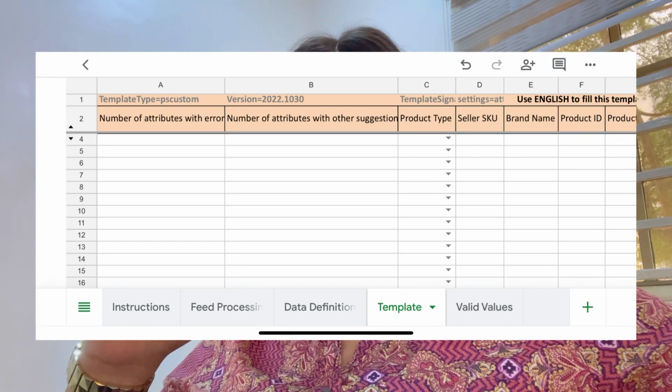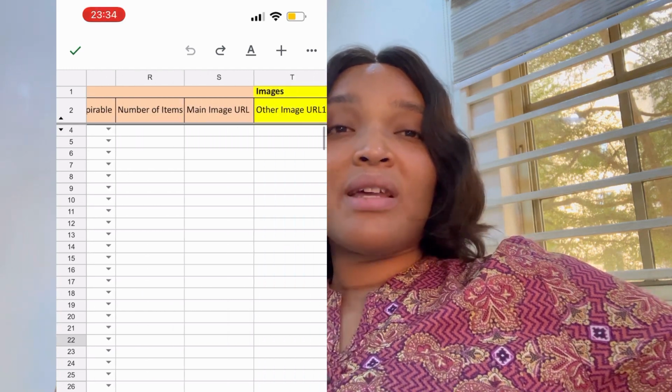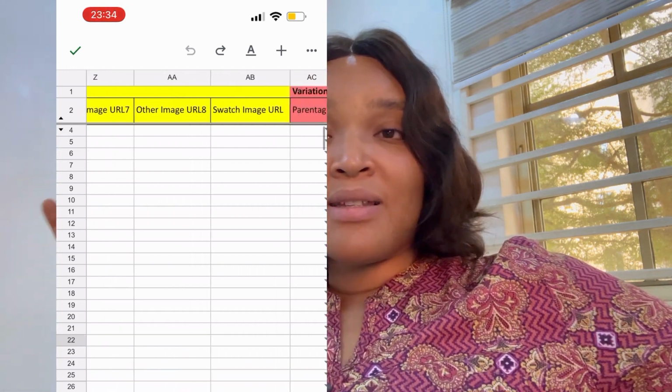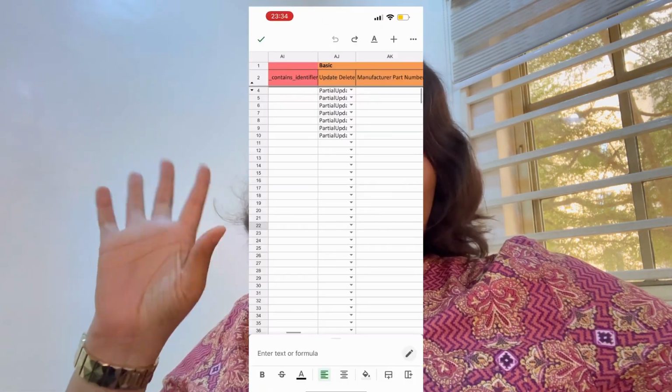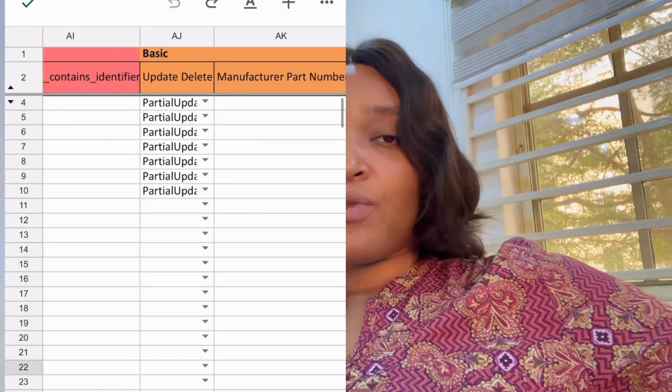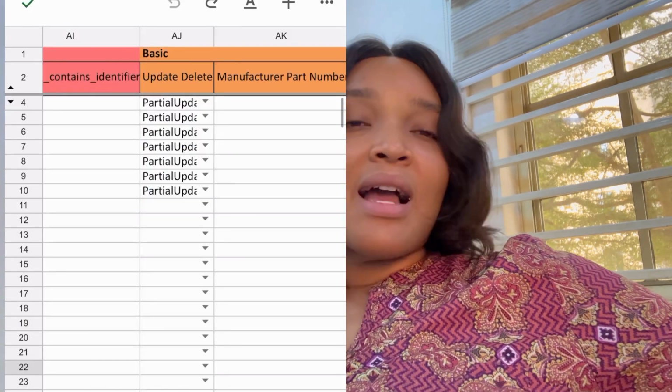Then you also need to scroll all the way down on the template sheet to where it says update delete. As you can see on the screenshot, you scroll all the way down, look for update delete, and what you put in there is partial update. That's the information you put in there: partial update. If you go to valid values, you see all these answers there. So what you put there is partial update.